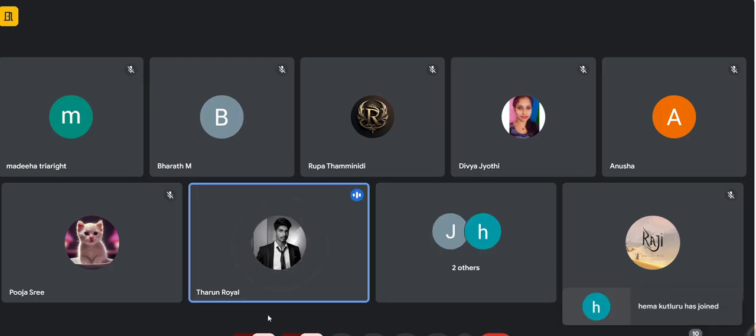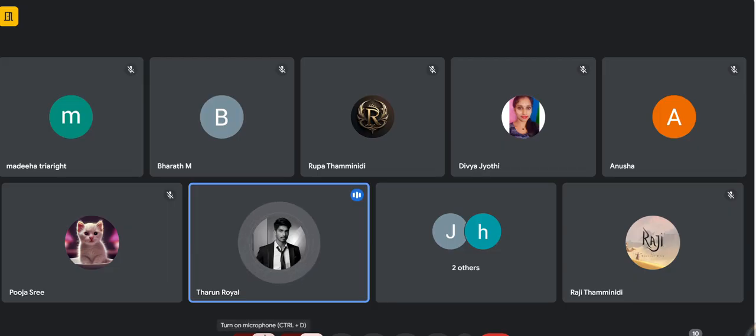Now also you are being silent only. Just two guys only responded, Rupa and Divya. What about Pooja, Sri, Madiha, Raji, Bharat, Janu, Anusha? What happened to you guys?